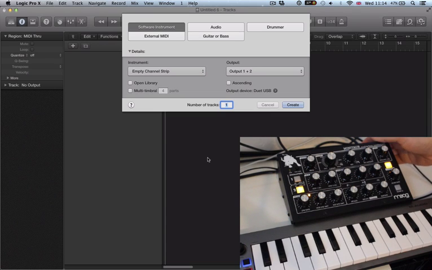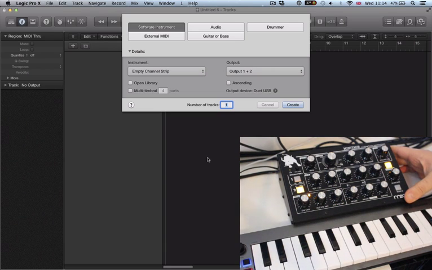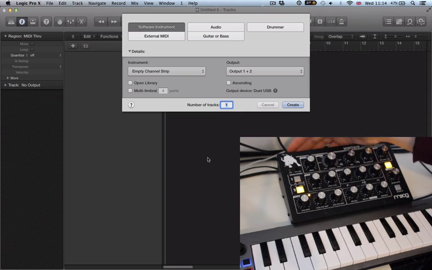So we've got the balanced jack on the back of the Minitaur for the output, so we can receive audio from the Minitaur. We've also got the power cable over on this side plugged in, and so it powers up, of course, and also the USB cable. And so once we've got the USB cable set up, Logic will recognize the Minitaur and receive MIDI information from the Minitaur.